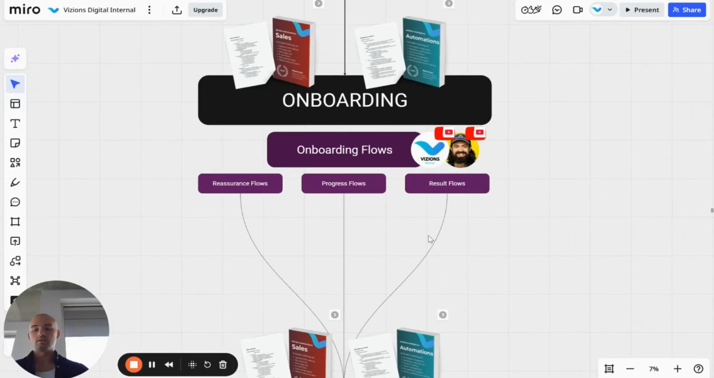Then you have your progress flow. Let's say your service is a little bit longer, maybe it's a 5-month SEO service or a 5-month roofing project. You could say, okay, look, this month we're doing this. The next month you say, okay, we've done this. The next month you've done this, and then so on and so forth. And then you could do your results flow. It's basically the same as the reassurance flow.